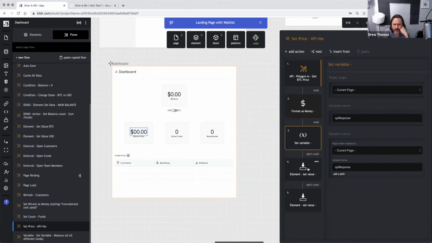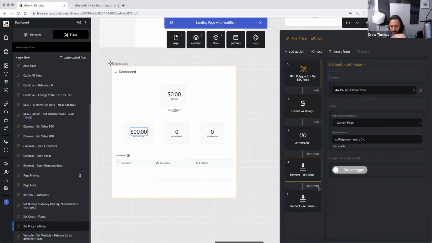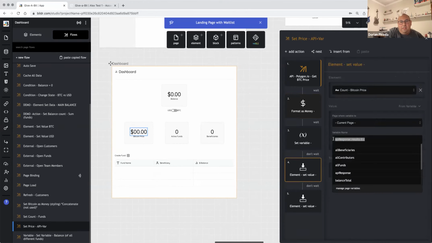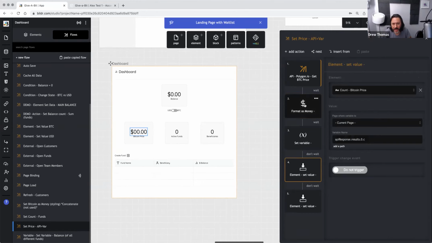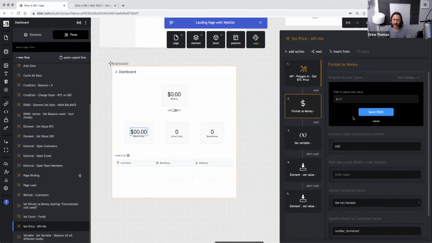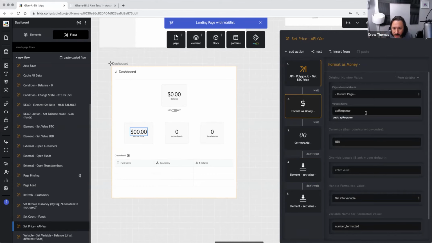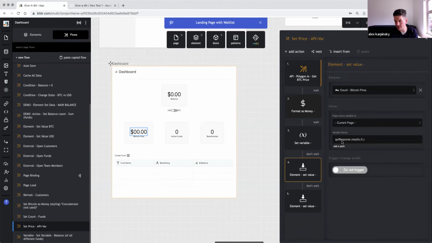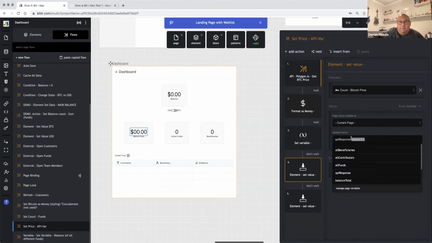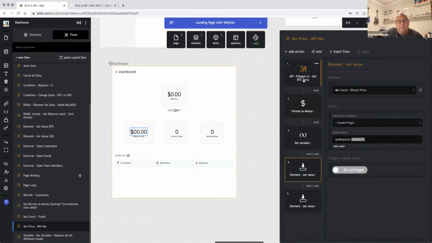Oh, maybe there's no path. There's the path. Okay. That one right there. So yeah, you'll need that path in the format as money, because that's where it gets the actual value. So maybe that's why it didn't work. Oh, no, I didn't copy it. And you only need the results 0. Yeah, there you go.